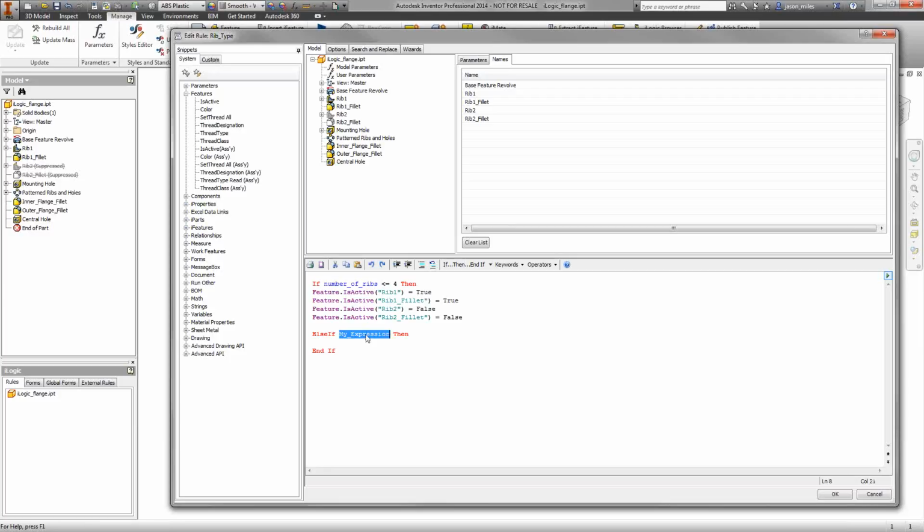I'm a big fan of copying and pasting. So if my number of ribs is greater than 4, then for this design, maybe I'm wanting to make it to where rib 2 and the rib 2 fillet are true, so they're going to show on my model, and then rib 1 and rib 1 fillet will be false. So I can actually copy these 4 lines of code, and I'm just going to paste those down here at the bottom.